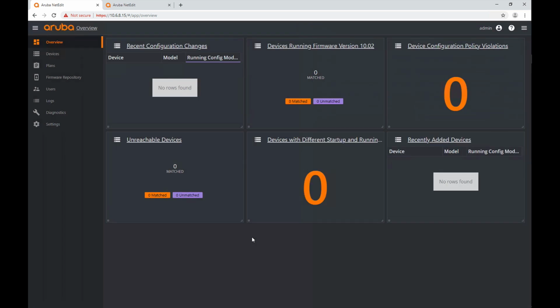So that's the overview. This is your main dashboard. It's pretty useful. As you can see, you have how many unreachable devices you have, and then you have the devices that have a different startup and running config. In other words, those devices in which you have not saved your running config. New devices, device configuration policy violations. We'll get back to this.